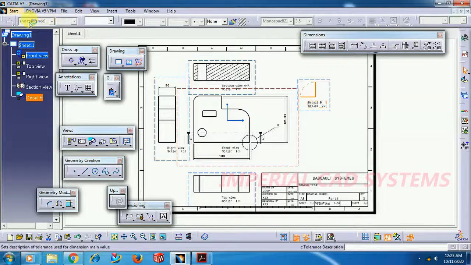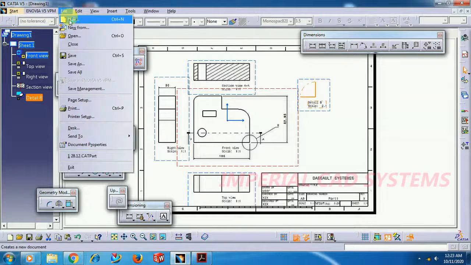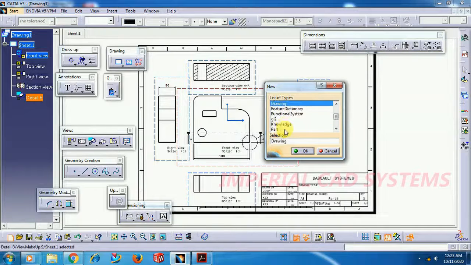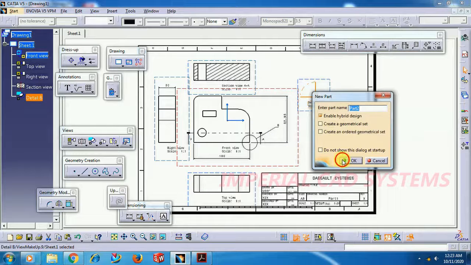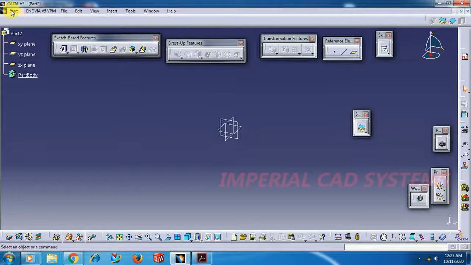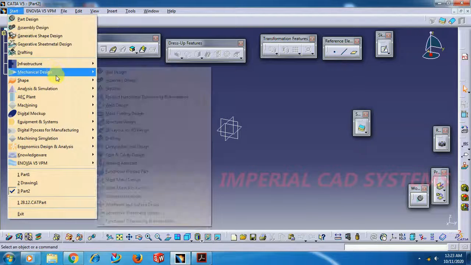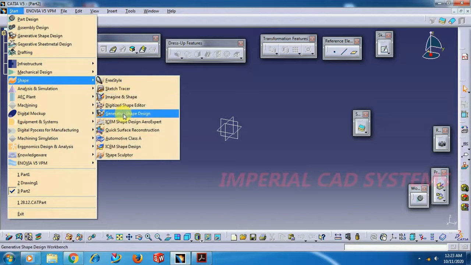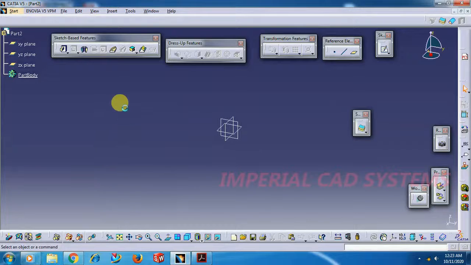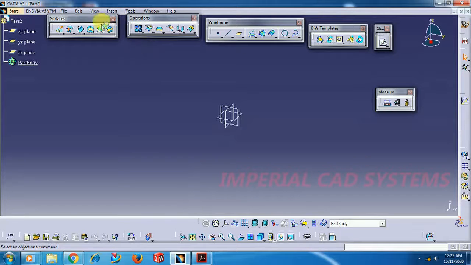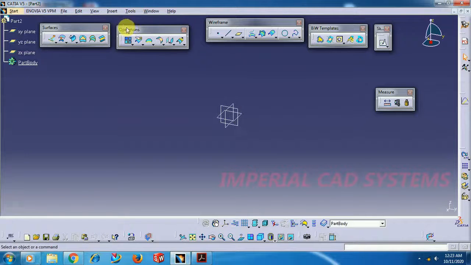Then surface modeling. What is surface modeling? See, file, I go for a new file, part. To go to surface modeling, go to start, mechanical, shape, generative shape design. Now toolbars will be changed. Now all the toolbars will be changed into surfacing options. See, surfacing is a part which doesn't have any thickness, zero thickness.